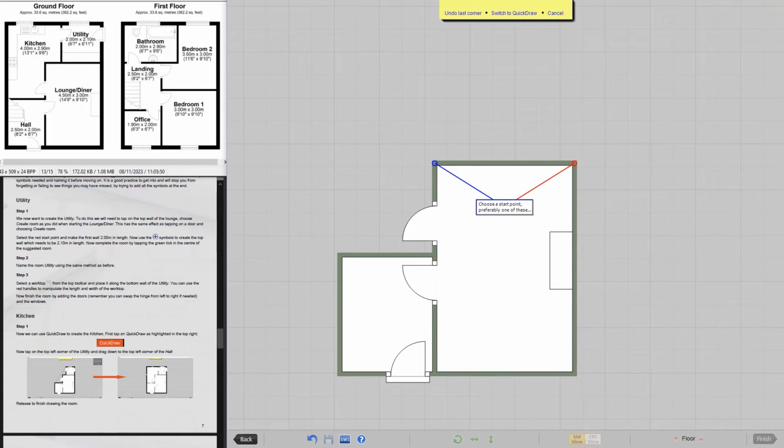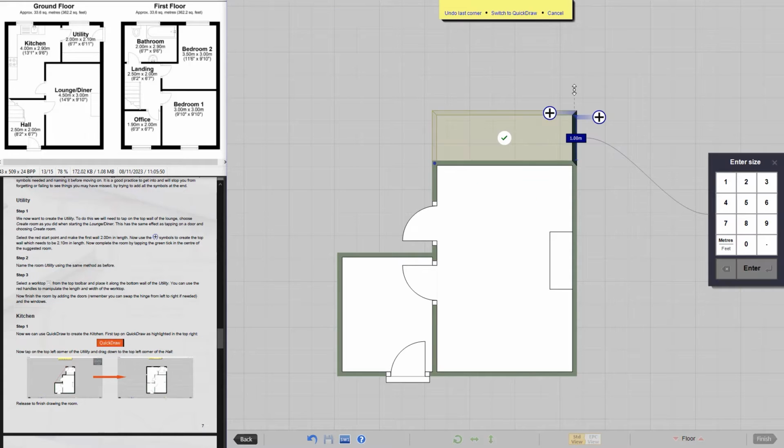This has the same effect as we did when creating the lounge by selecting wall by wall with the blue button in the top right hand corner. Select the red start point and make the first wall 2 meters in length. Now use the plus symbol to create the top wall, which needs to be 2 meters and 10 centimeters. Now complete the room by tapping on the green tick in the centre of the suggested room.